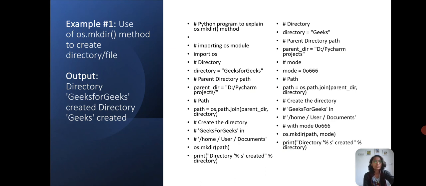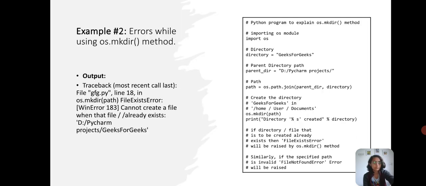Example 1. Use of os.mkdir method to create a directory. And output is: directory GeeksforGeeks created. Example 2 is errors while using os.mkdir method. Output is: Traceback, most recent call last, file gfg.py, line 18, in os.mkdir path, FileExistsError.